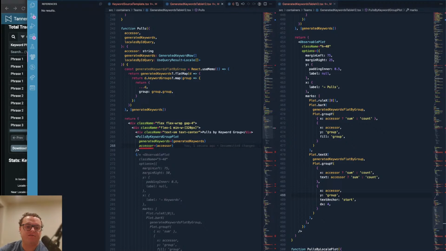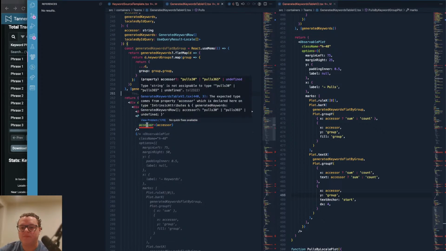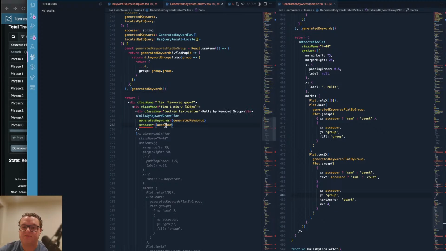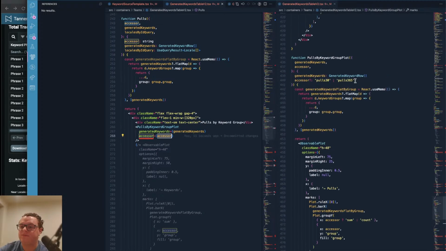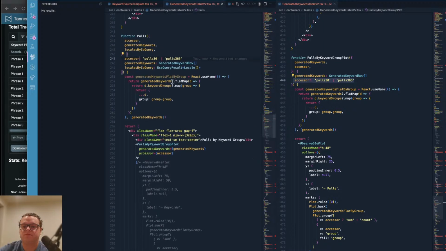I guess accessor is a filter on the data, or how to access the data. Yep. Expected type from out. Accessor does not here. Say pulse 30 or undefined. Accessor is just a string. Well, yeah, you know. There we go.